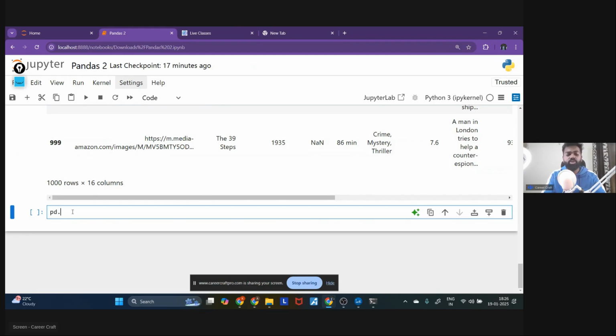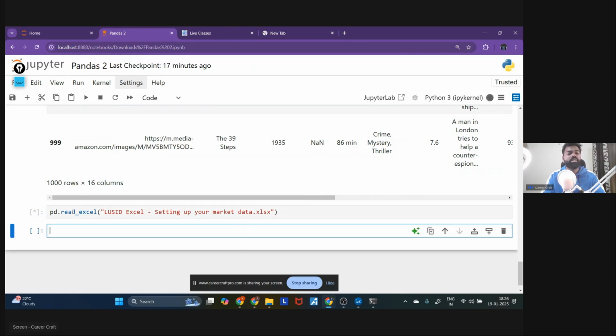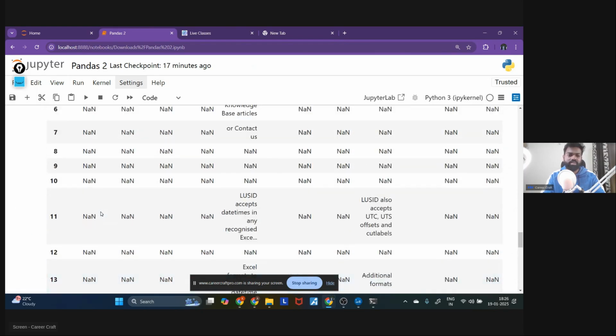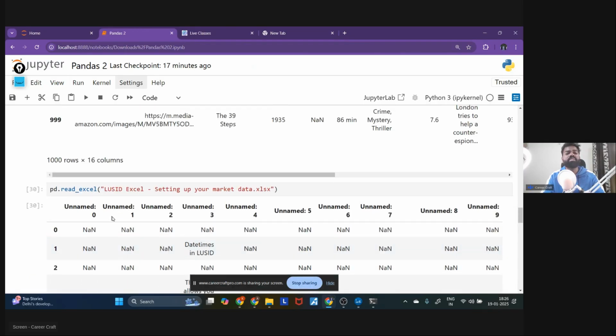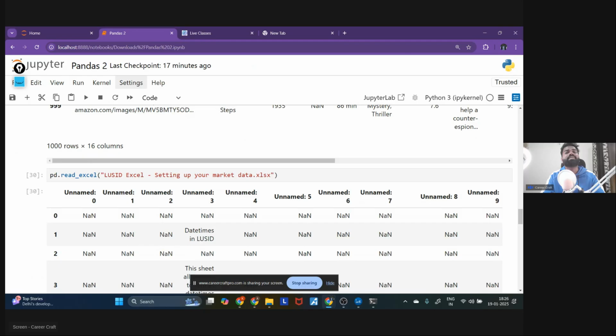Otherwise, anyway, this data I will be providing you guys. So read_excel. Here in read_excel, just put any Excel file. I am just putting one Excel file here, and if you read it, you will get some data like this. So this is an Excel file. This is the way you read an Excel file.